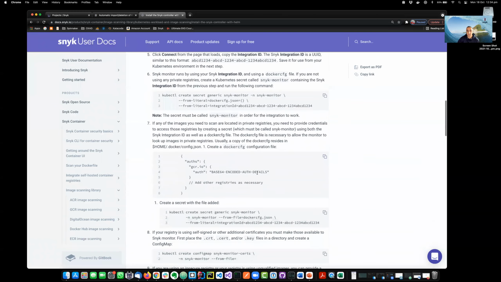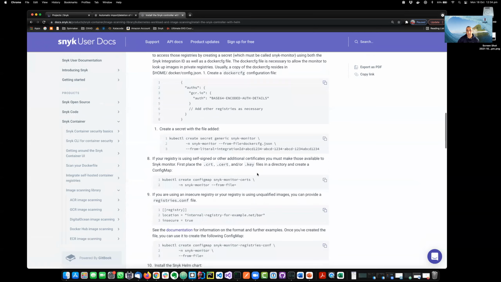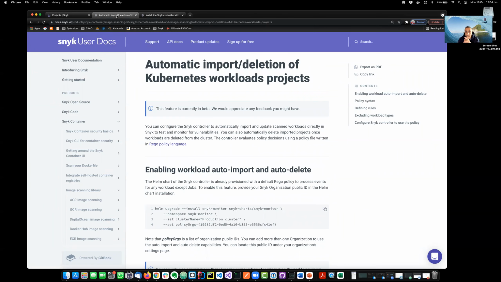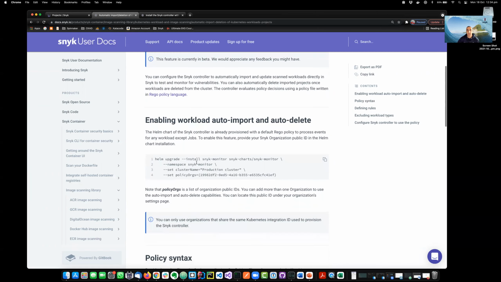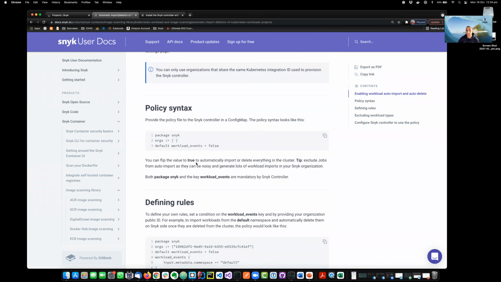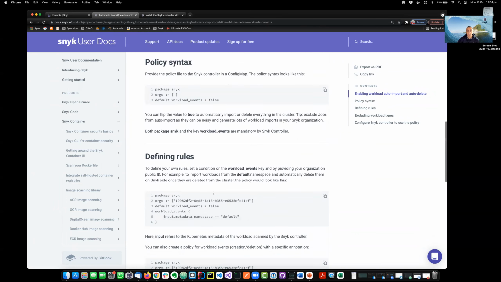It's very easy to install, just a couple of steps and you'll get the controller installed. And then what we're doing is we're automating the import and deletion of Kubernetes workload projects by using a Rego file. This is something that's beta at the moment, but it will soon be GA. So that's what we're demoing today, how we're going to automatically define through the policy syntax of a Rego file what type of workloads that we want to actually import automatically.